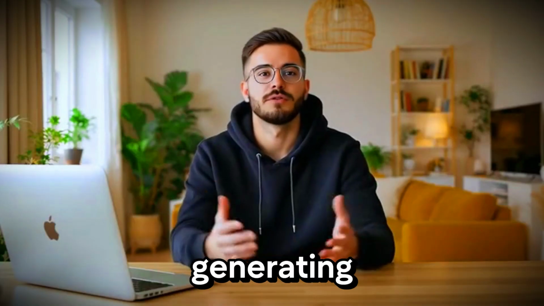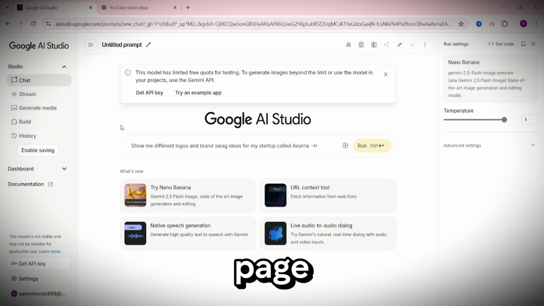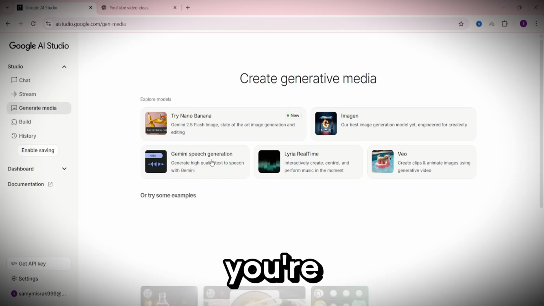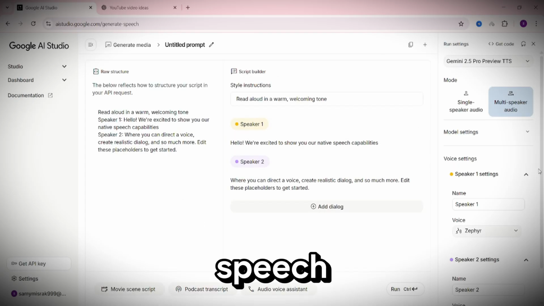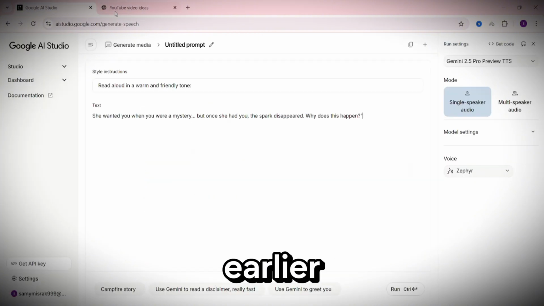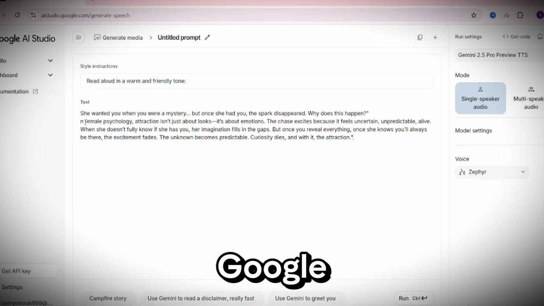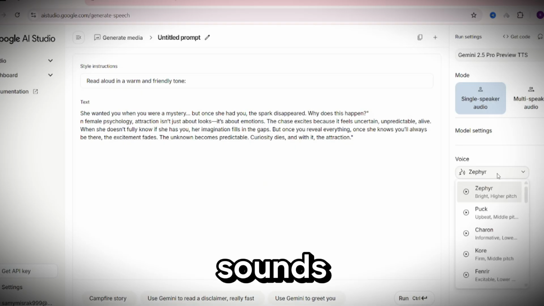The next step is generating a professional voiceover. For this, we'll be using Google AI Studio. Head over to the Google AI Studio page and create a free account. Once you're logged in, click on Single Speech and you'll see the voiceover creation interface. Now, copy the script we generated earlier with ChatGPT and paste it into the text box inside Google AI Studio. This ensures your final voiceover flows smoothly and sounds professional.